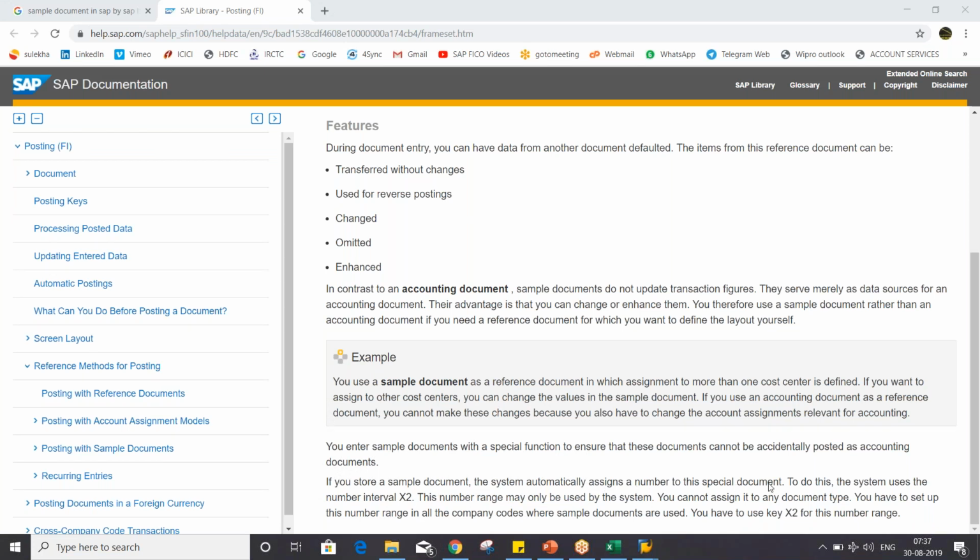Automatically it is getting assigned whatever X2 document number has been created. To do this, the system uses the number interval, that is X2 only, right? This number range may only be used by the system. You cannot assign it to any other document type. X2 cannot be used by any other document type. You have to set up this number range in all company codes where the sample documents are being used.